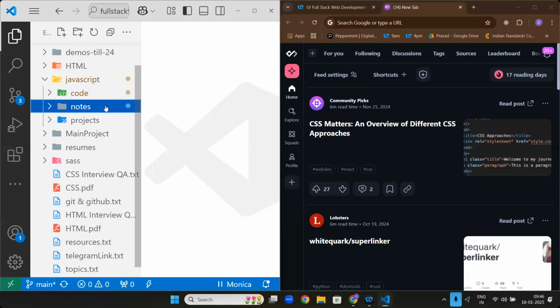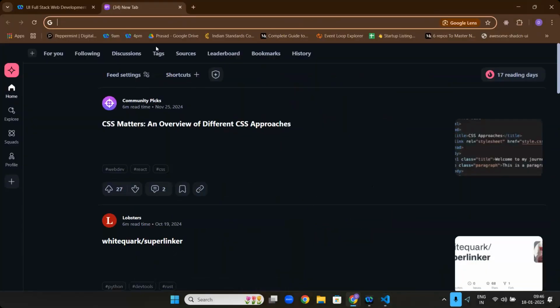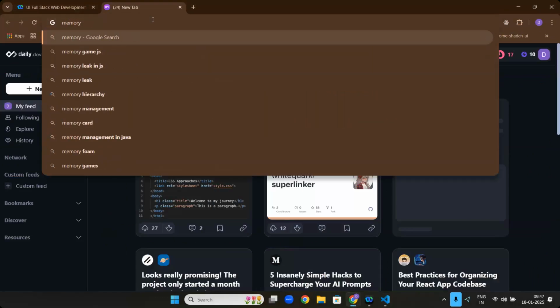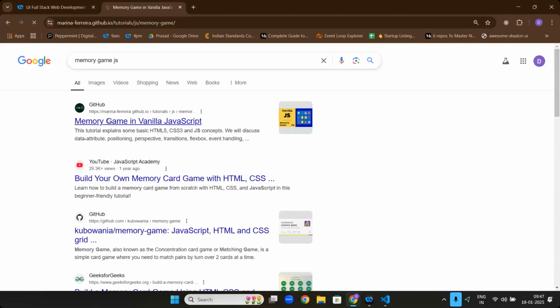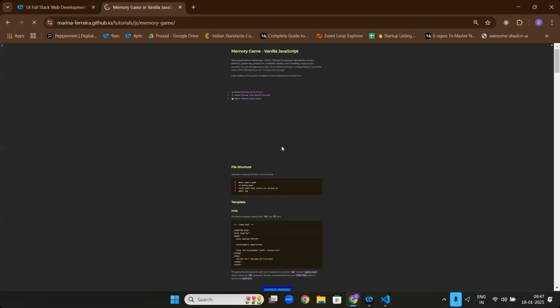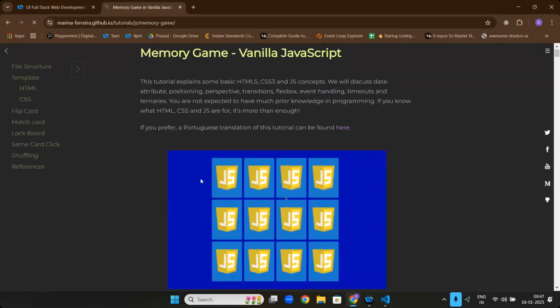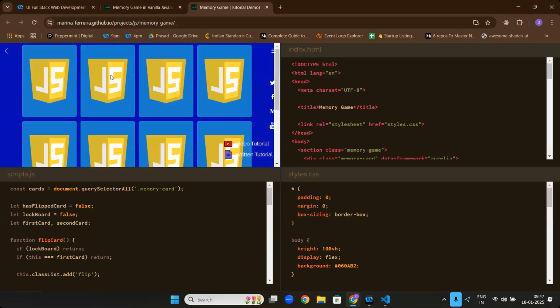Now, let's create a small game. I'm going to create one game called the memory game. This is very simple to create, and I want you to think about your logic. To the people who don't know, I will show you what a memory game means, and then you can understand what we are going to create. I'm going to create something similar to this. This is called a memory game.